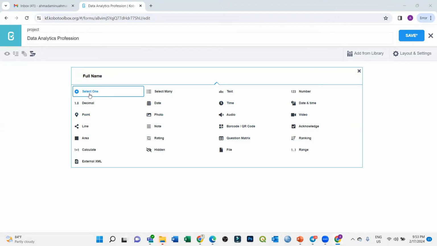We have this select one. This is when you are giving them options and they are to select only one out of the options that you provided. We are going to use all of these. Don't worry, we are going to practice almost all these data types and you will see how they work. Then we have select many. This is when you give them the option to select multiple options, maybe 1, 2, 3, 4 out of a list of options.